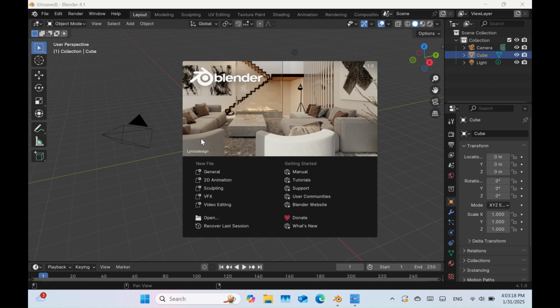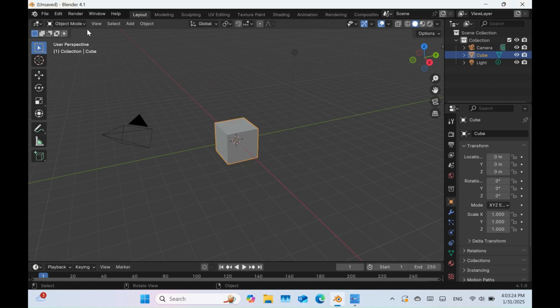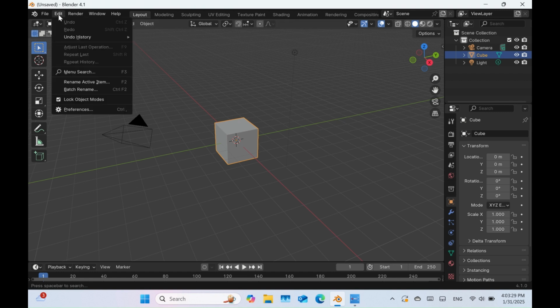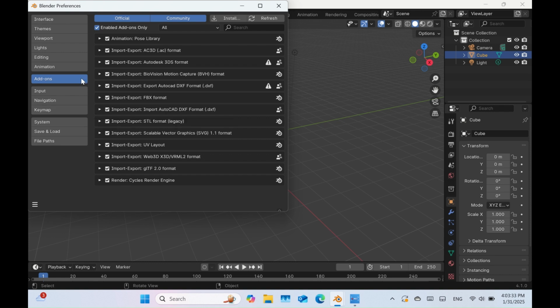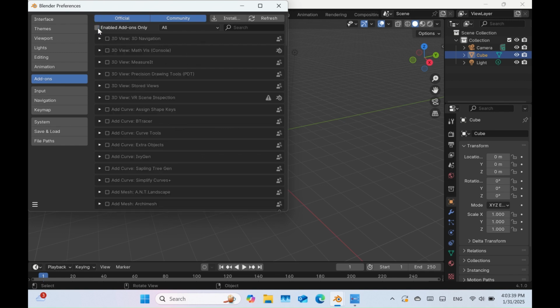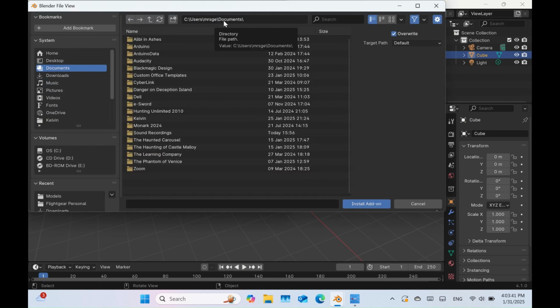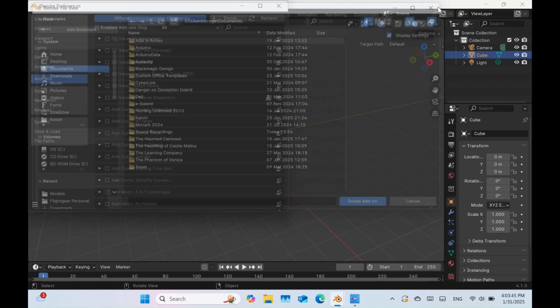Alright, and right now I'm in Blender 4.1, so I'm just going to go there, and to add an add-on, go up here to edit and click preferences. Alright, and in the menu bar you'll see add-ons, hit that, and hit install. And okay, wait, it's slightly important to download the add-on first.